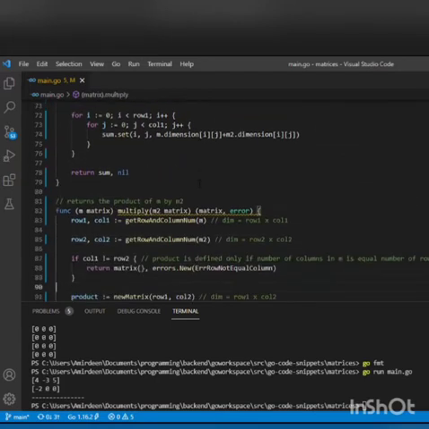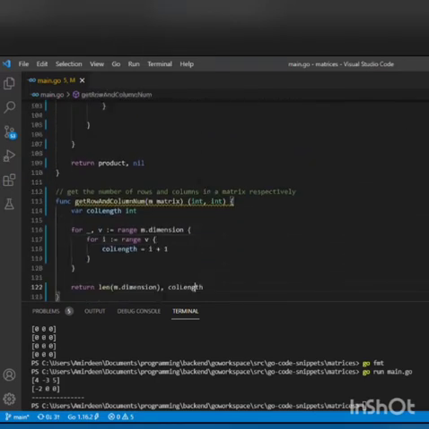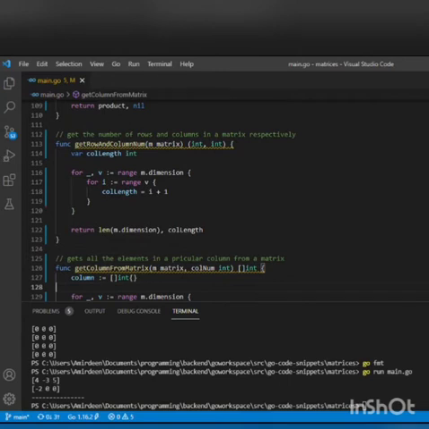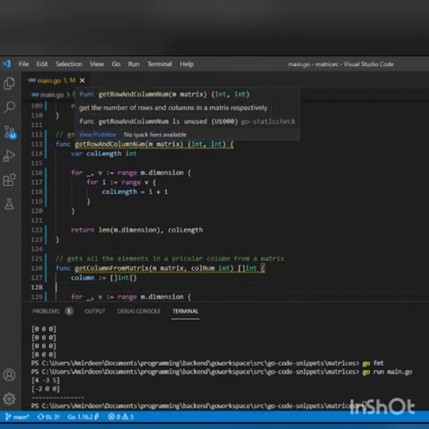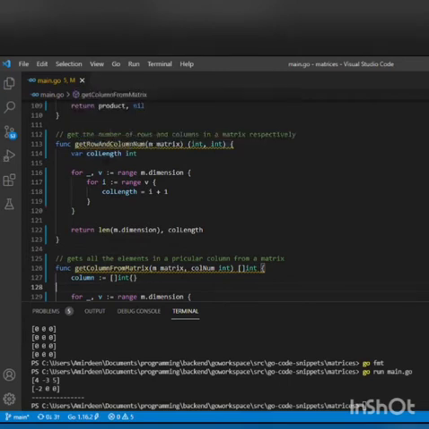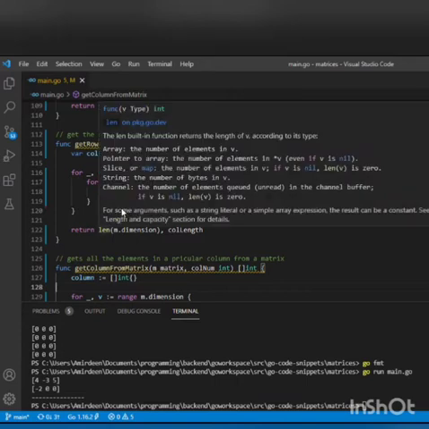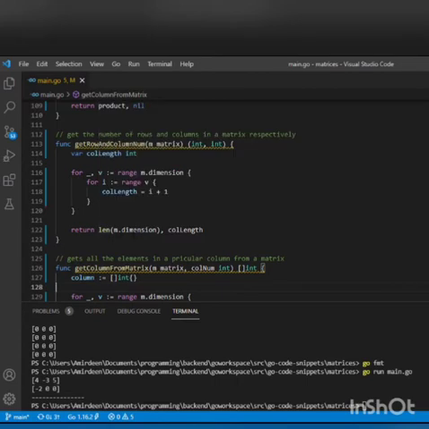What the function get row and column number does is simply get the number of rows and number of columns for the matrix. Remember that the dimension is a bi-dimensional slice. The first dimension is the row, the second dimension is the column. So if I get the length of the dimension itself, that is the row number. So I'm just returning length of m dot dimension as the row number, which is the first integer we're returning.